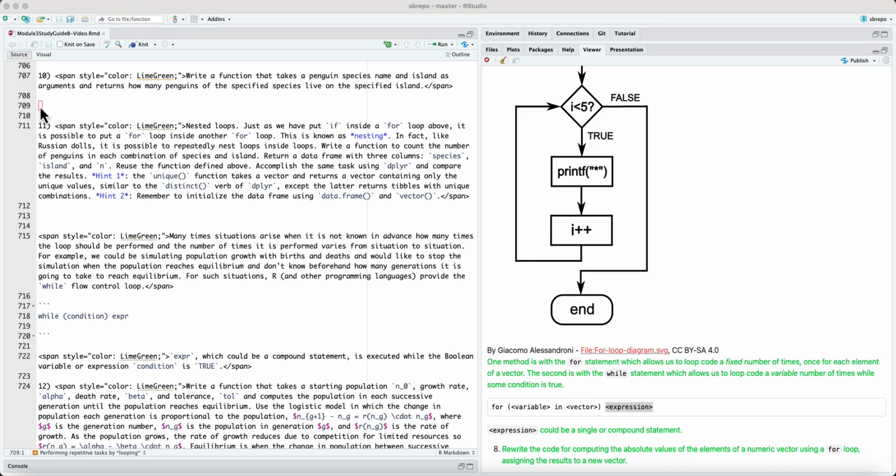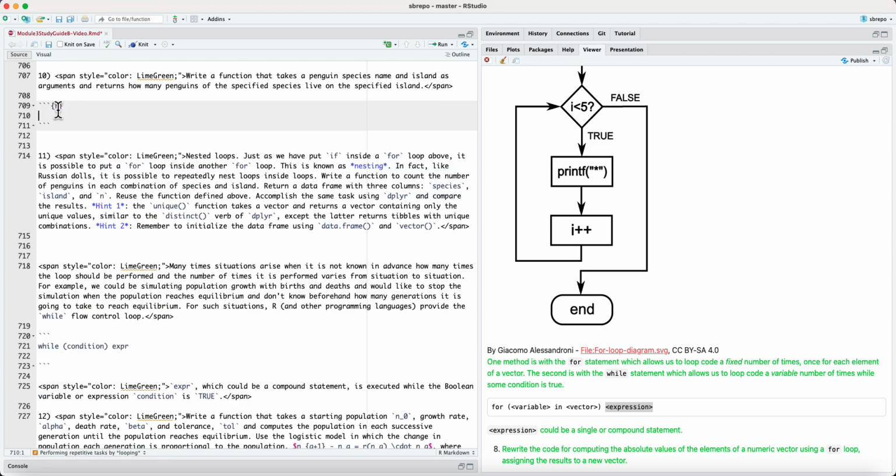Now, any arbitrary code can go inside the for loop. In fact, we could put if statements inside the for loop. This is known as nesting flow control. So let's see an example of this.